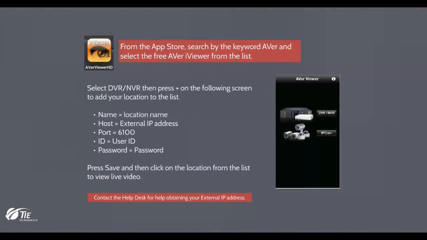Let's take a look real quick on your mobile device. Again, you'll want to go to your App Store and look for AVer iViewer. Now when you pull that up, there's a button that says DVR NVR, and you'll click on that. Just like we did before in setup, we need to give it a location name. We need to set it up with the external IP address. And again, if you don't have that, contact our help desk at 630-301-7444. We need to set it up with port number 6100, your user ID, and your password.